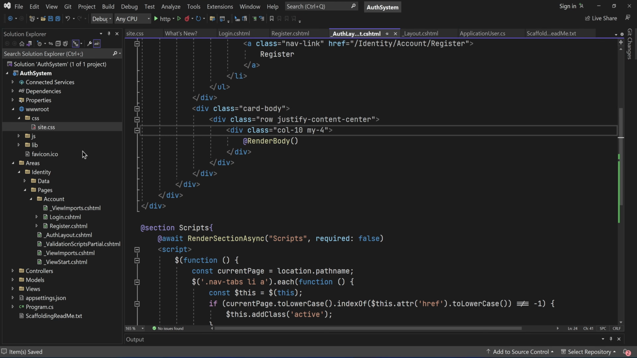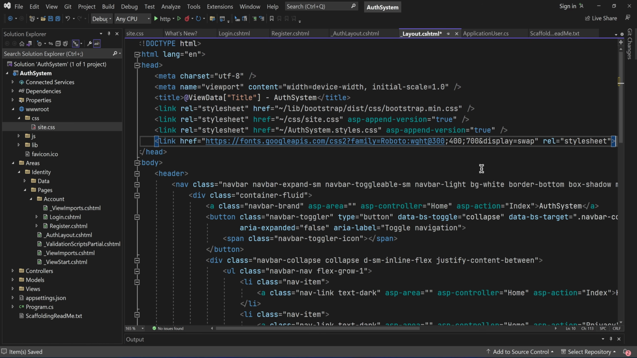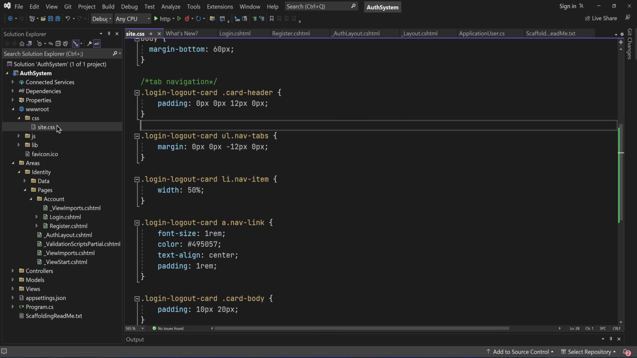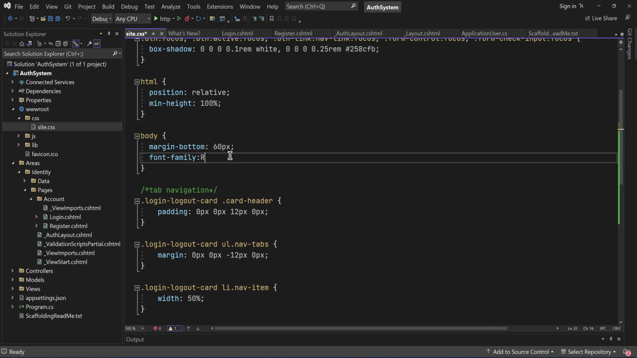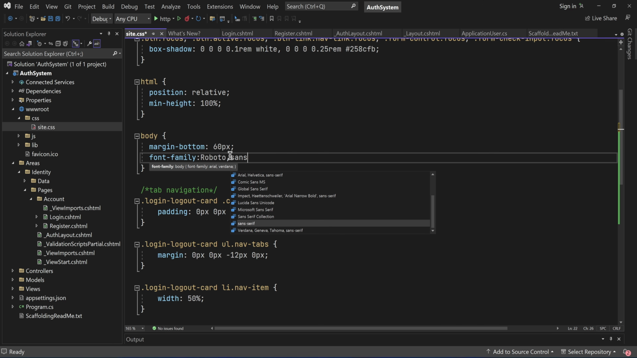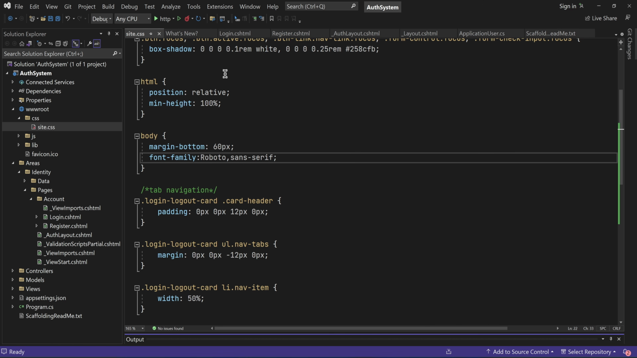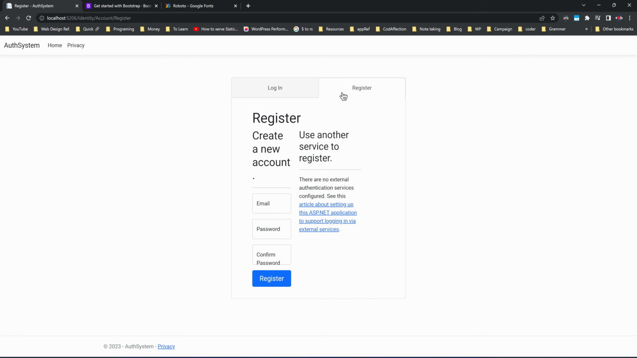Back to the app. Open the file layout page and let's paste it inside the header. Open the global style sheet site.css and let's change the font family here. Now here we have the font Roboto. Now as a backup, I will provide this sans serif. Build the project. Back to the app. That's it. So that's all about tab control navigation.